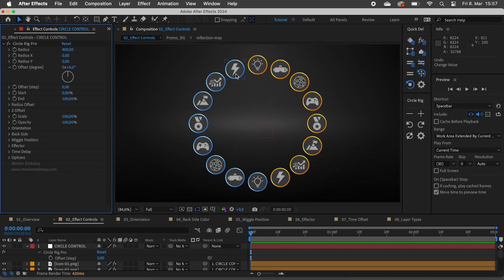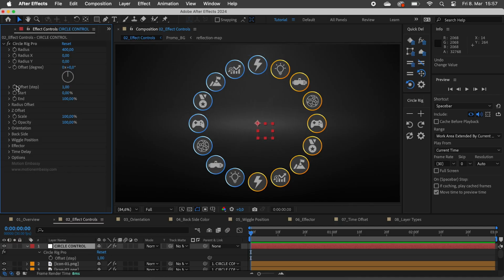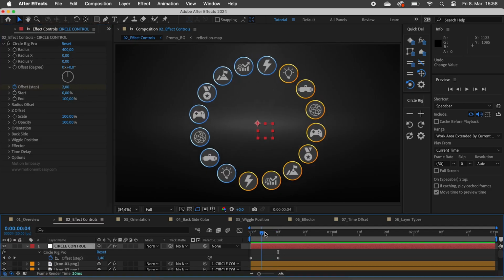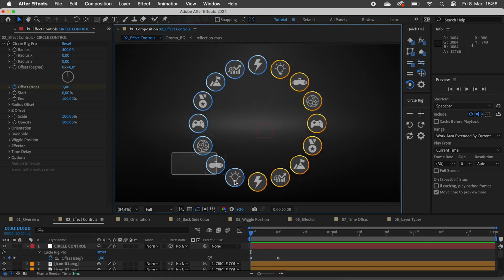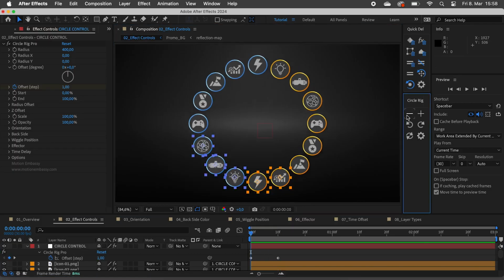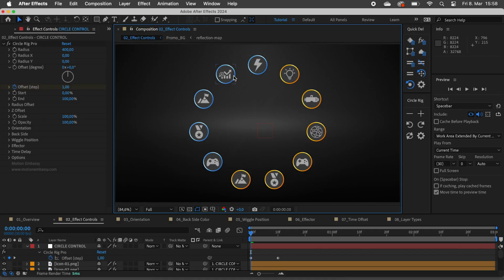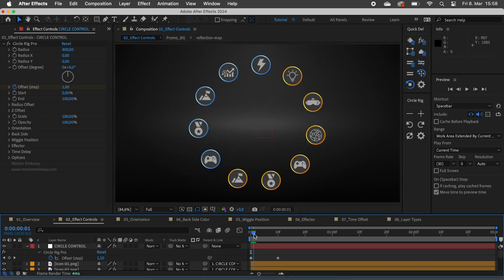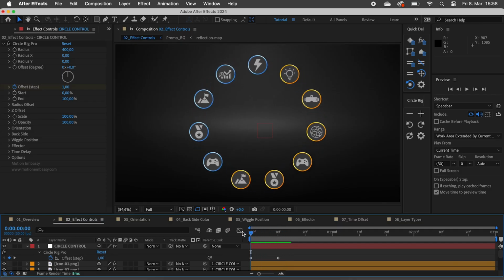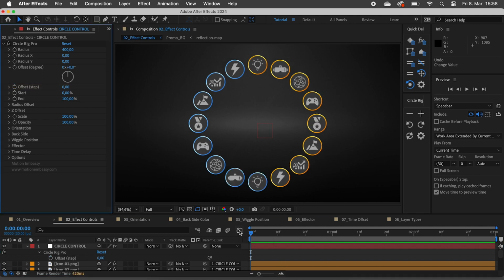If you have a look at the position of this icon, if I type in 1, the icon moves exactly one step to the right. If we keyframe this value, we have an animation where the icon moves one step to the right. Now, if I remove several layers from the rig, the gap between two icons increases, but the icon still moves forward exactly one step. This is super useful for creating carousels where the number of images might change later on.